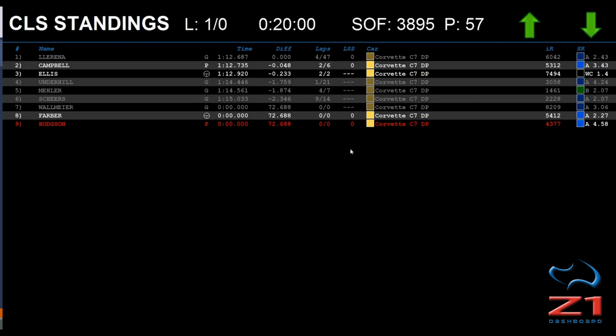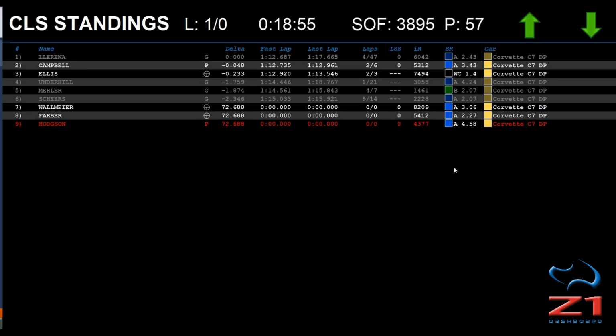So here is standings Dash number 3, dark mode version, and dashes number 3 and 4 are the class versions of Dash 1 and 2. So where Dash 1 and 2 show everyone on track, Dashes 3 and 4 only show those cars who are actually in the same class as you. And here is the standings dash number 4 in dark mode.